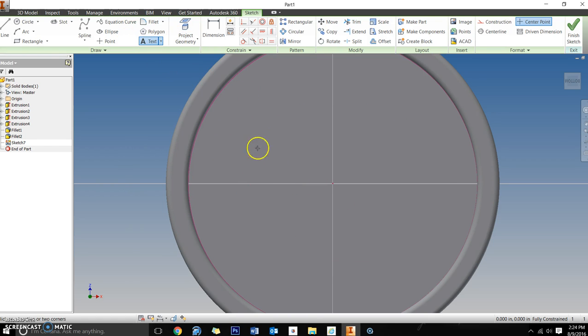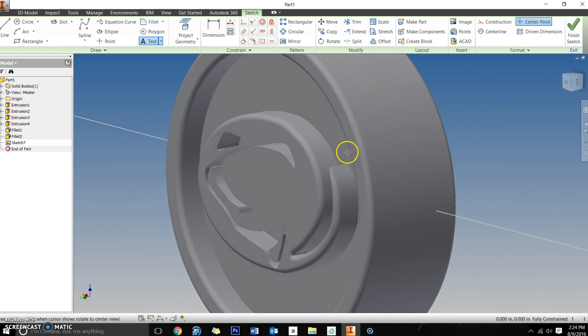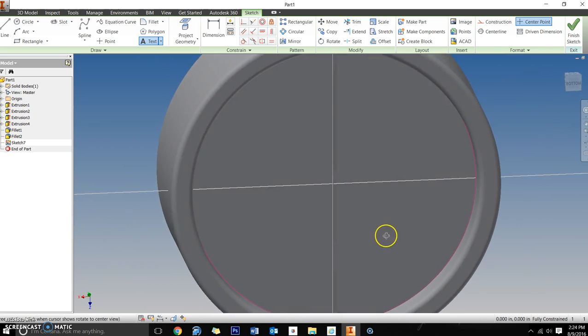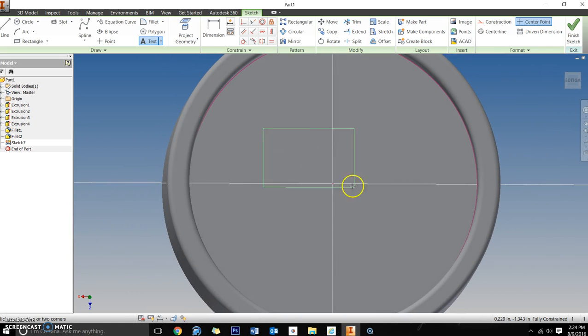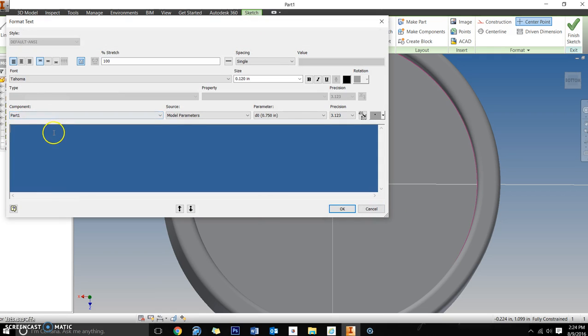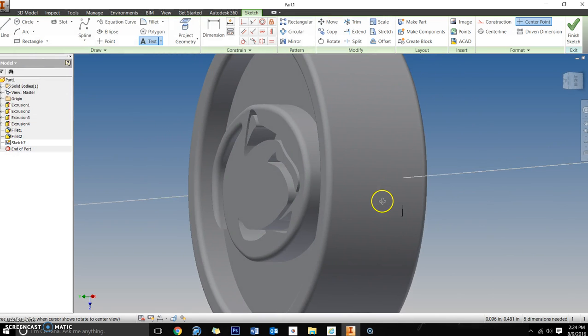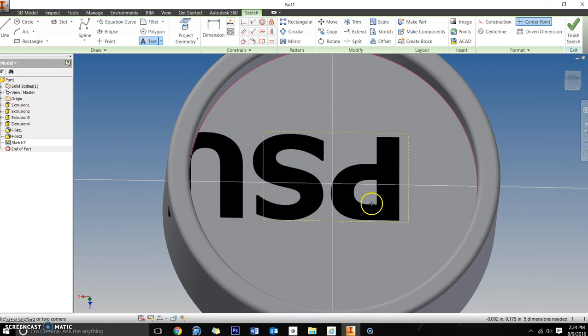I'm going to use a text tool, and I just want to make sure. Alright, I'm going to run my text right across there. We'll do all cap PSU. And let's make these 0.2, see if that works. And we'll bold it. Okay. Just want to make sure.